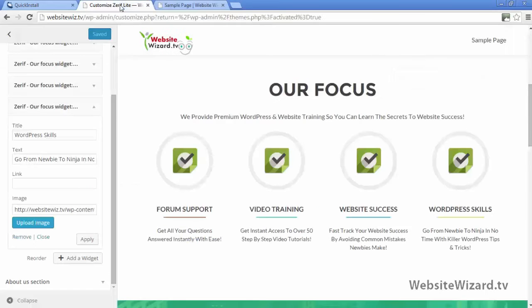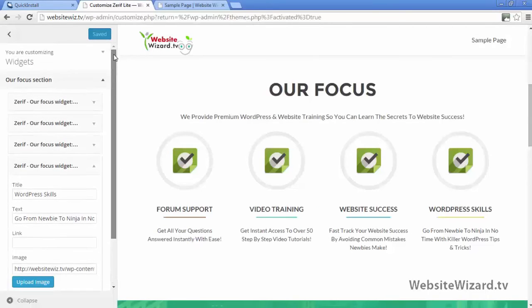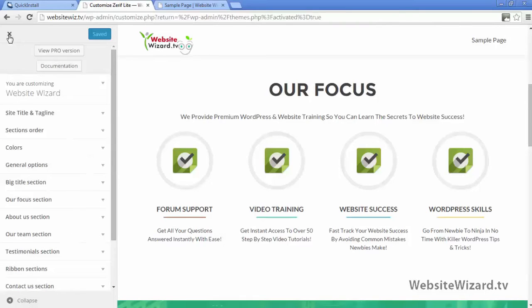So head back to the WordPress dashboard here, and then click on this left arrow here at the top here, and then click on the cross here.